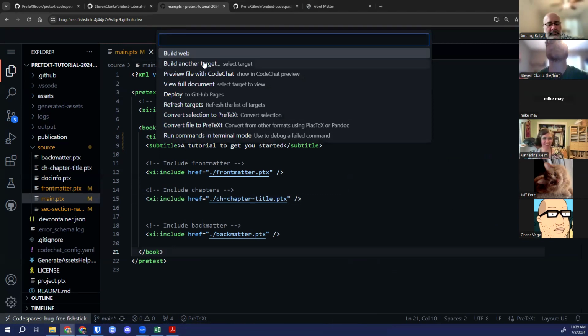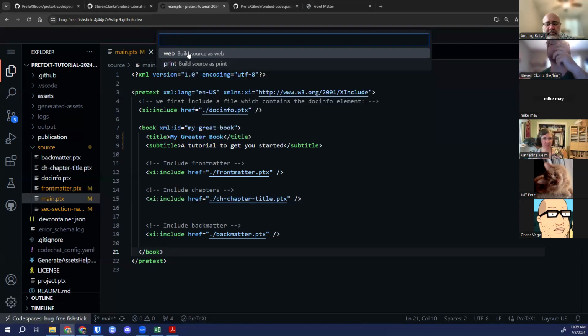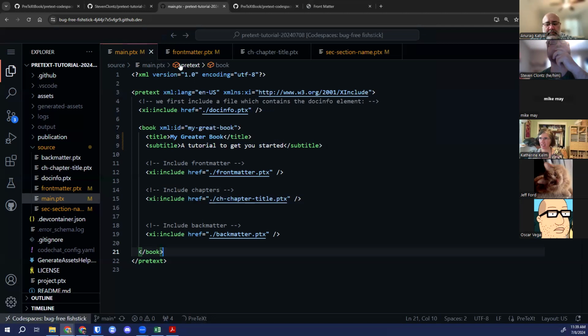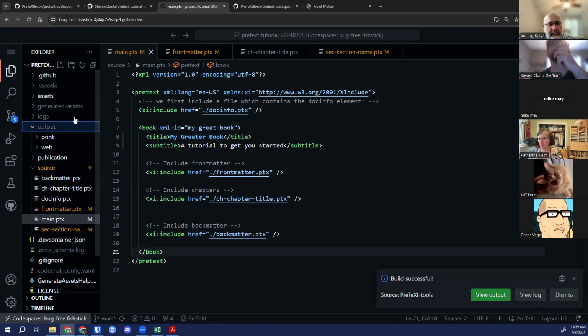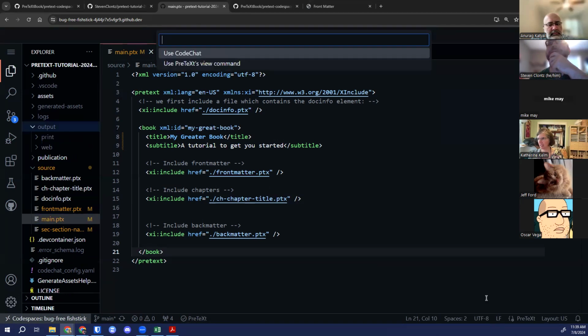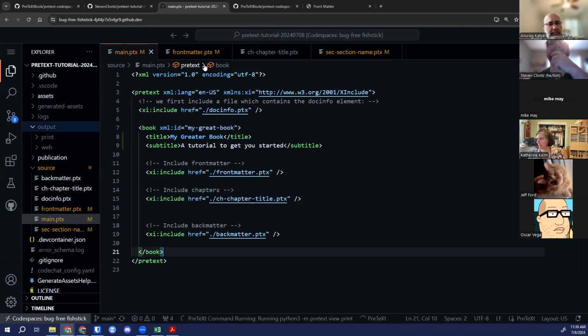Okay, so we want to build another target because we don't want to build the web anymore, and now we can build print. It builds a PDF. That takes a little bit longer because it does run LaTeX. Don't go to view output here, just, actually I have no idea what would happen if you do. We're going to find out live. Okay, and now you definitely want to use the PreTeXt view command, and you want to preview the print.